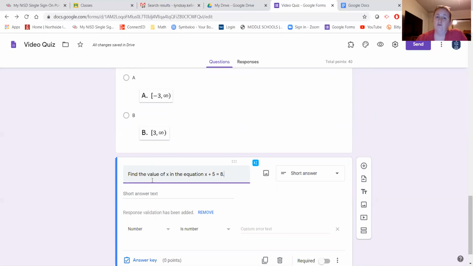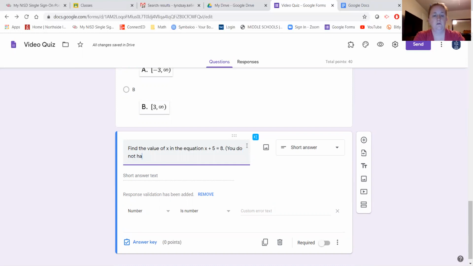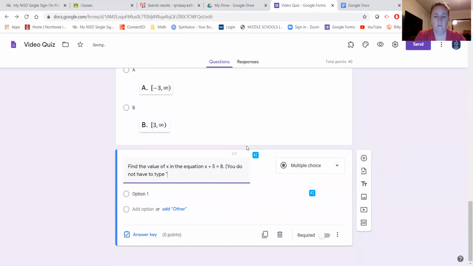So this would be one of those questions that I would want them to email me their scratch work. Even if they only have to do the work on that one problem, they can easily snap a picture of that work and email it to me. All right, so what I want them to be able to do, I'm going to give them instructions because it is a free response. So I'm going to tell them you do not have to type x equals. Just type the number.